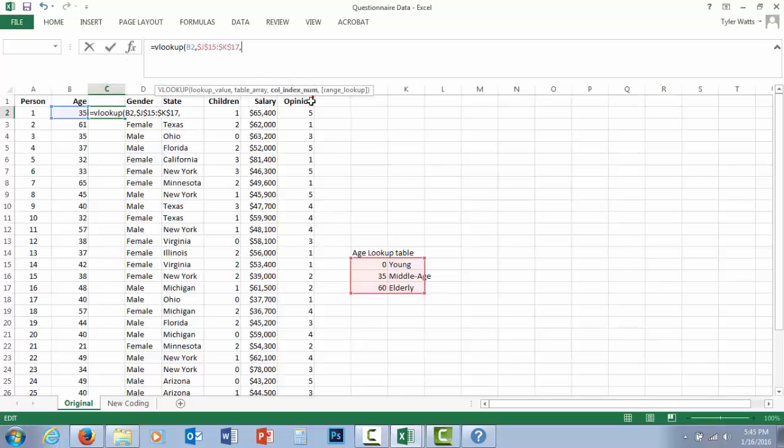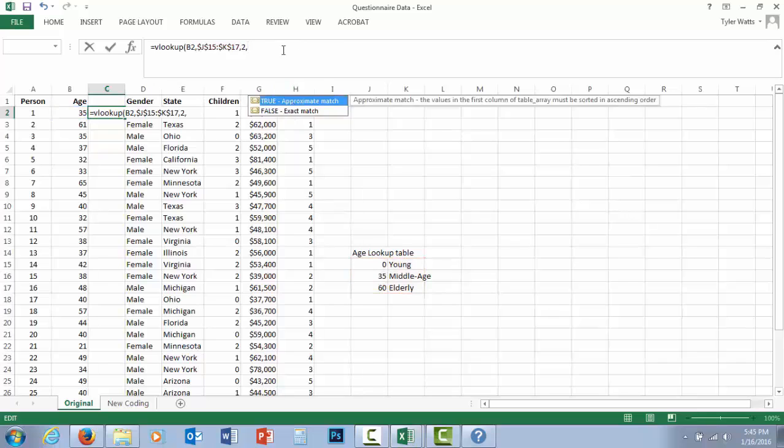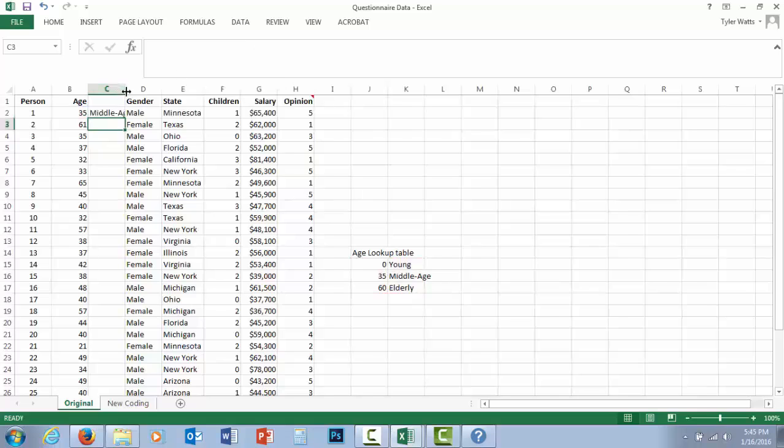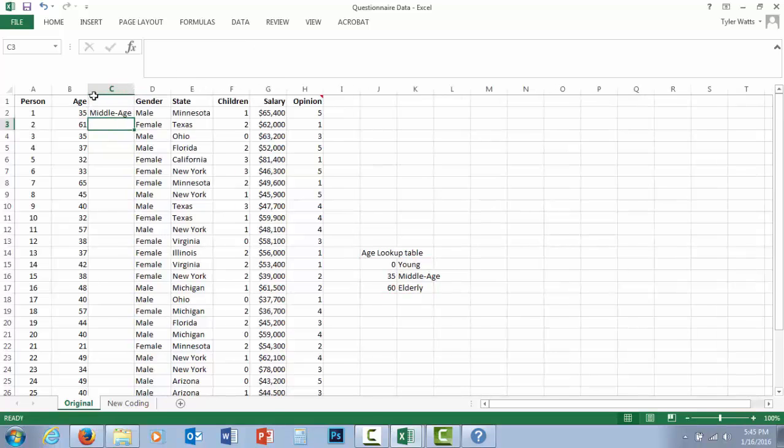Now the column index number says, of all the columns we've referred to, which one are we indexing, and it's going to be column 2. And then true or false, whether we want an approximate match or an exact match. We'll go with an approximate match, and we'll go ahead and hit enter. And notice I double clicked there to expand that column width to show the whole word. Okay, so that's how you convert numerical into categorical variables, VLOOKUP.